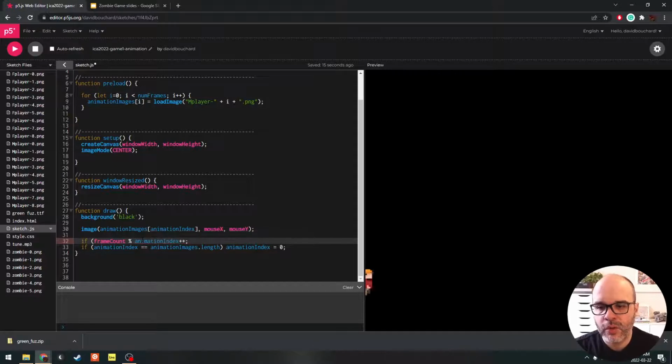Modulo we've looked at before, I believe, but if we haven't, I'll explain it again. Modulo is the percentage sign, and it's the remainder of a division. So if you divide a number by, let's say, 4, and the remainder of that division is 0, that means frame count is a multiple of 4. Following me? So modulo, the percentage sign, gives us the remainder of a division.